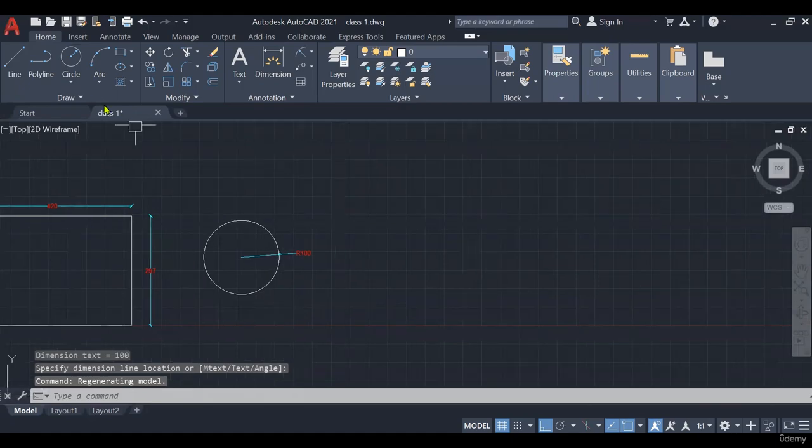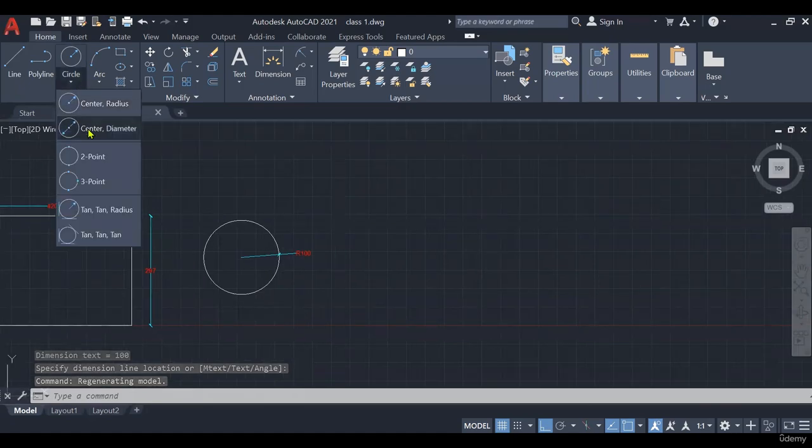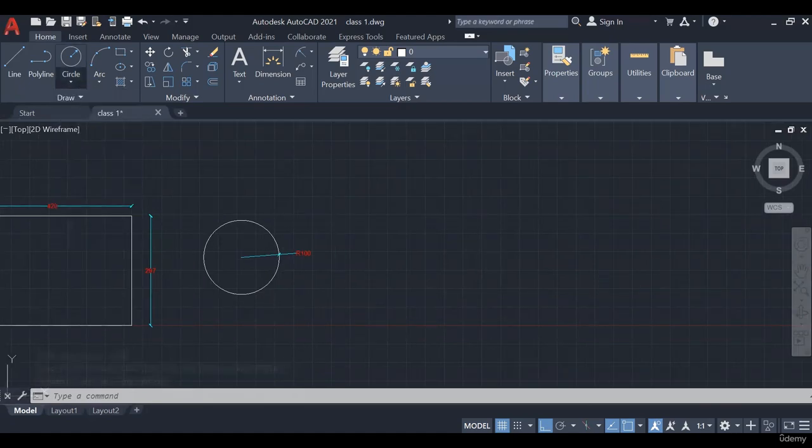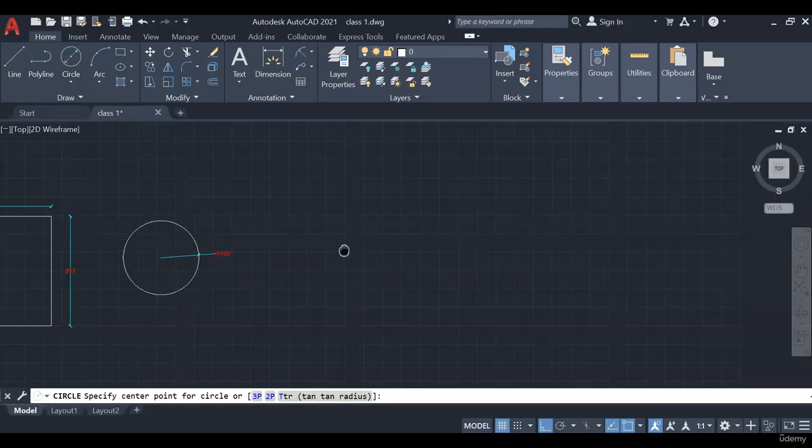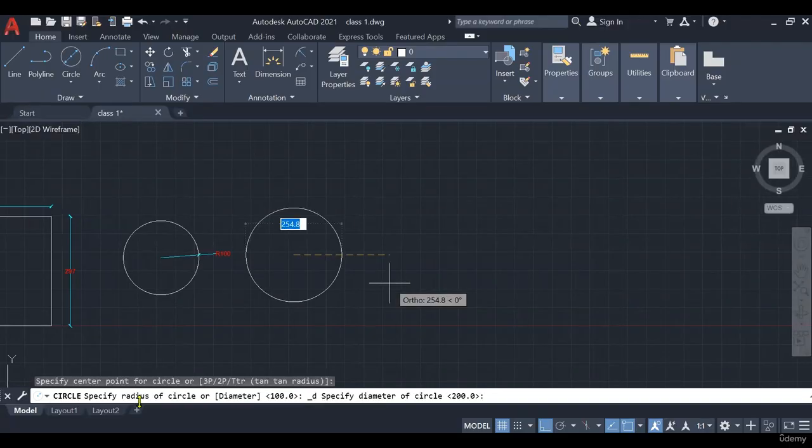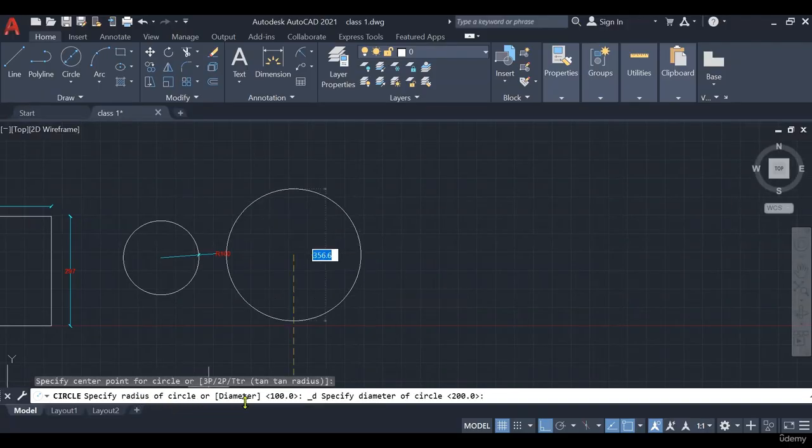Okay, so for the next command, I go to center, diameter. It asks: specify the center point of the circle. I specify the center point. Then it asks: specify the radius of the circle or diameter of the circle. Here we have selected the diameter, and it asks again: specify the diameter of the circle. We can consider the diameter of the circle as 150 centimeters. I consider 150 centimeters and press enter.